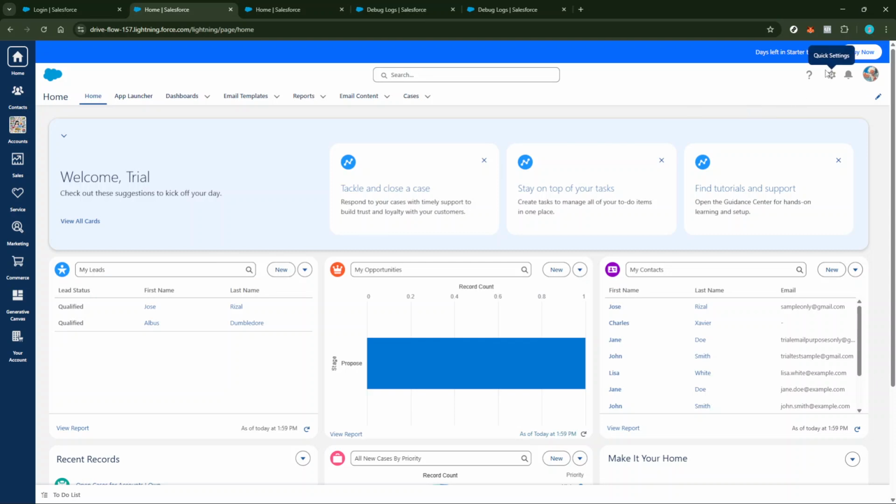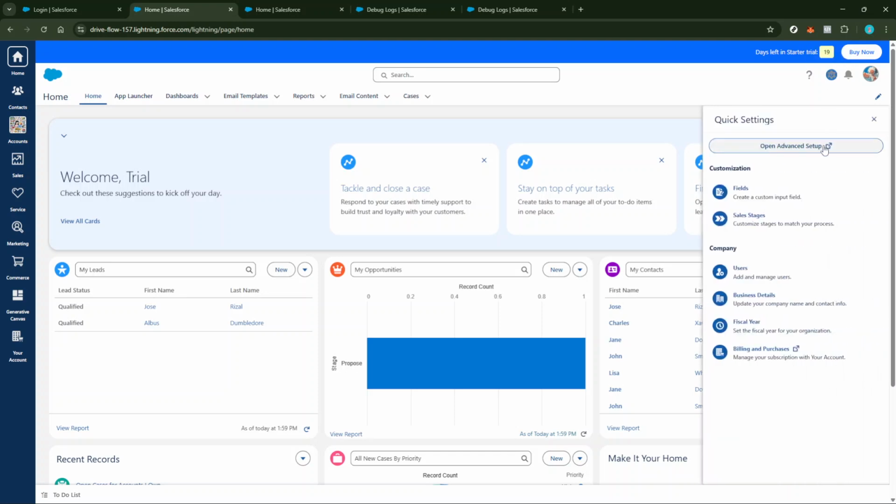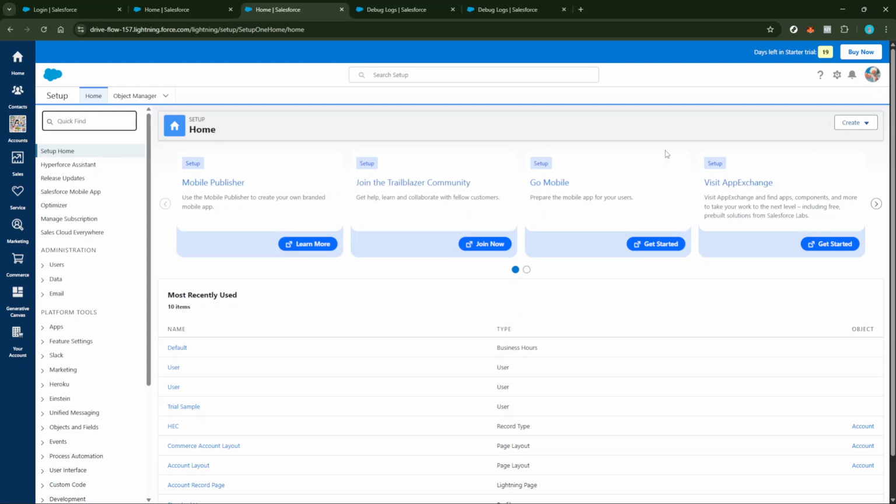You'll find this at the top right corner of your screen, represented by a gear icon. Clicking on this icon will open up a drop-down menu. Select Setup to dive into Salesforce's advanced options. Setup is essentially the command center where admins can tweak the configuration of Salesforce, adjust features, and manage the settings that control how Salesforce behaves behind the scenes.